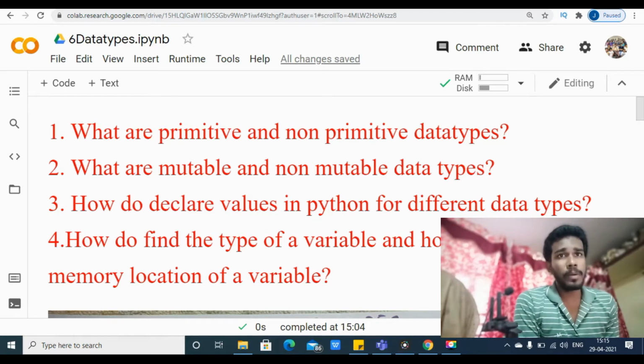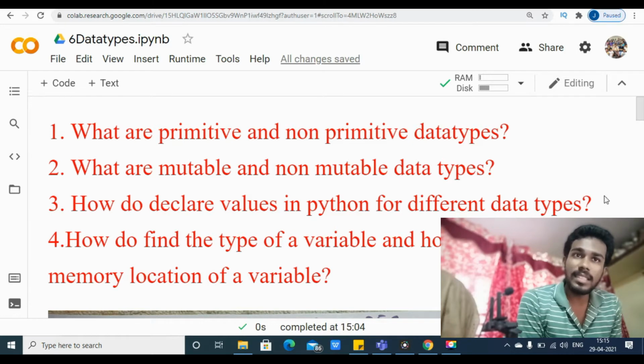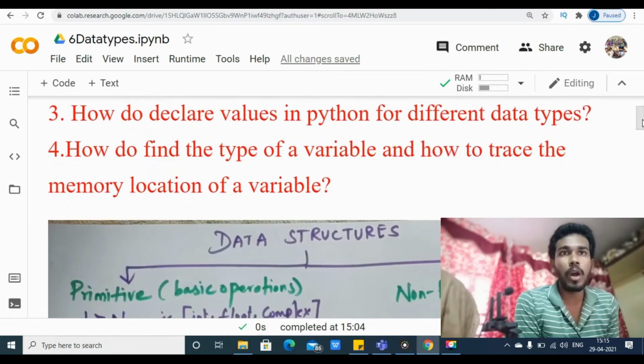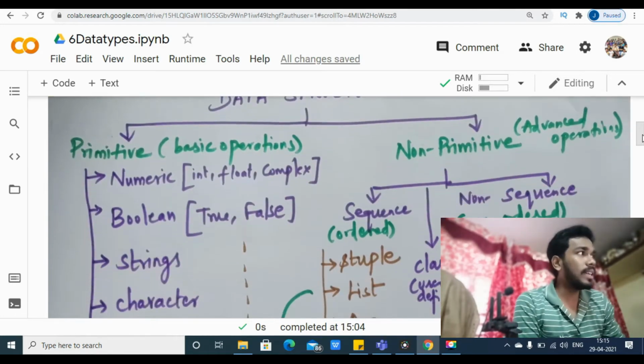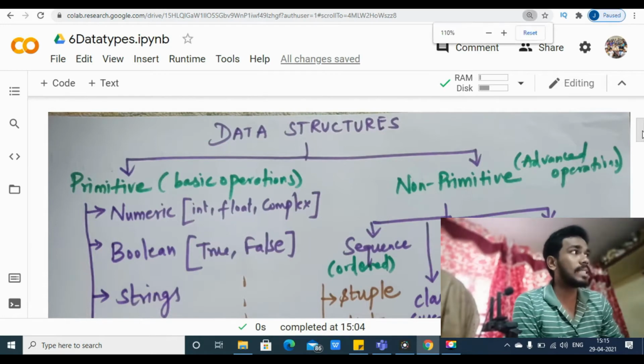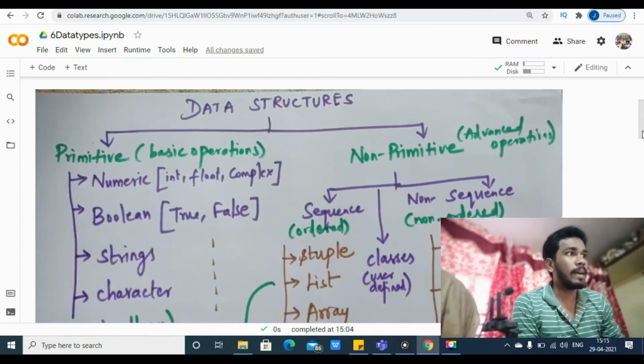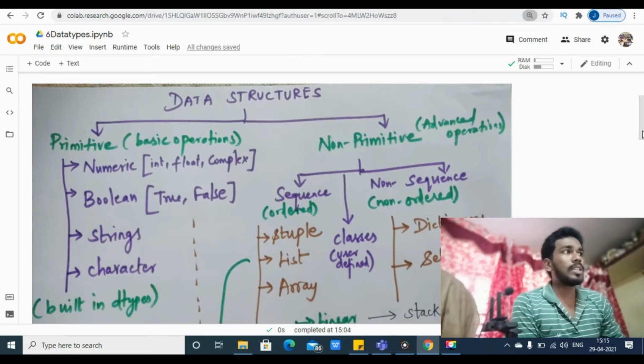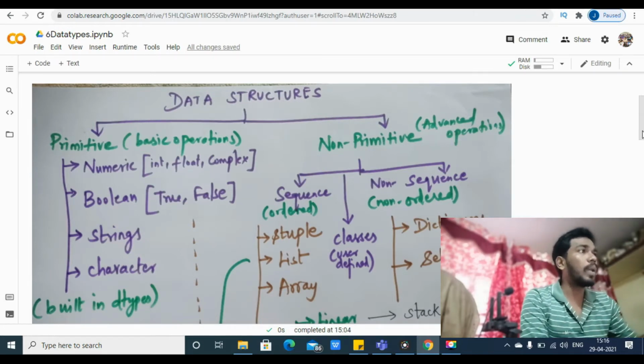Understanding data types is very important in any programming language, because you're going to play with data. In the entire journey of your programming cycle, you need to know how to handle the data. So for that, you have to have a better understanding of handling the data. Data structures are nothing but the way that we organize the data.